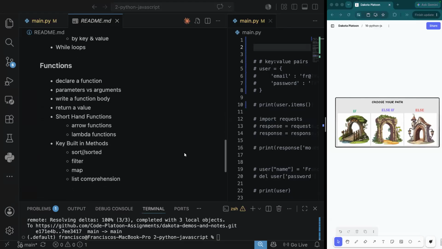In functions, we'll talk about how a regular function works, a parameter versus an argument. We'll talk about shorthand functions, which are called arrow functions in JavaScript and lambda functions in Python. And then we'll talk about some built-in methods, such as sort, filter, map, and we'll dive into list comprehension for Python. Does anyone have any questions over what we'll be covering during part two?